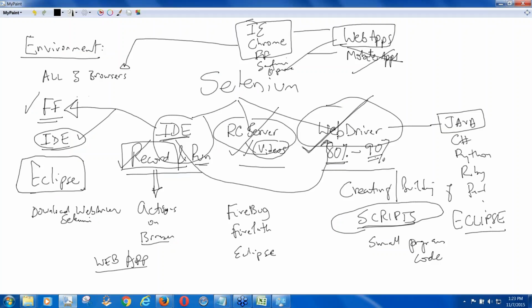I have told you that you should have IE, Chrome, and Firefox. If you don't, you should get all those 3 browsers. When you come to the class tomorrow, you should have all 3. You cannot do anything without Firefox. So Firefox, I already told you about the IDE, where to get it and how to install it. It's not an installation, it's a plugin. So it takes a couple of seconds to just get it.